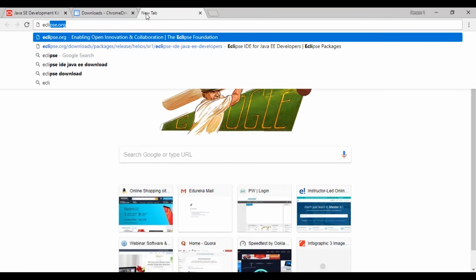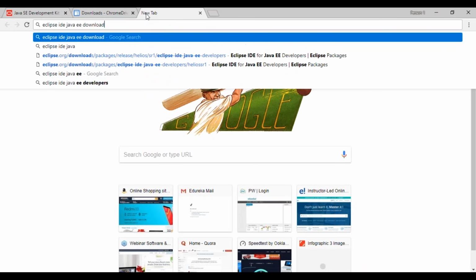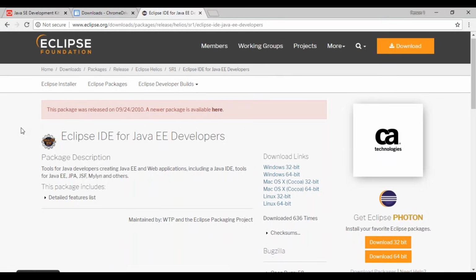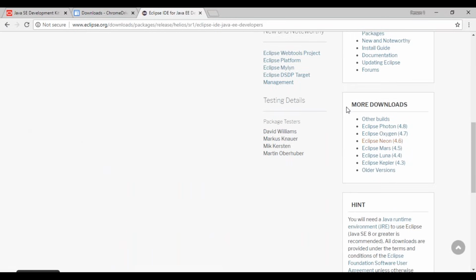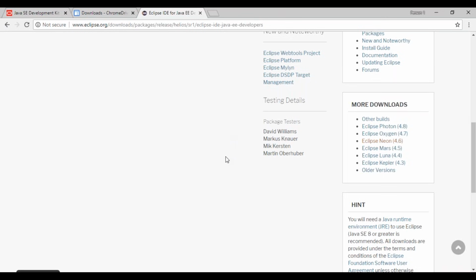Let's go ahead and download Eclipse now. I'm going to download the IDE for Java Enterprise Edition, Eclipse. eclipse.org is the official website itself. Once you scroll down, on the right-hand side, you will notice more downloads, the latest version being Eclipse Photon. I have the Eclipse Kepler version installed in my system. You can go ahead and download the Photon version as well. All of them will work fine. With this, we are not yet done.